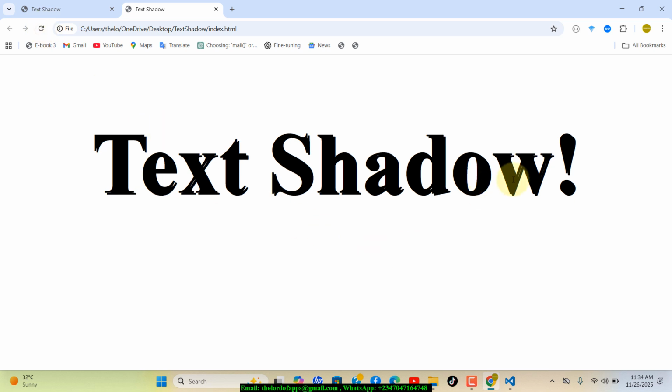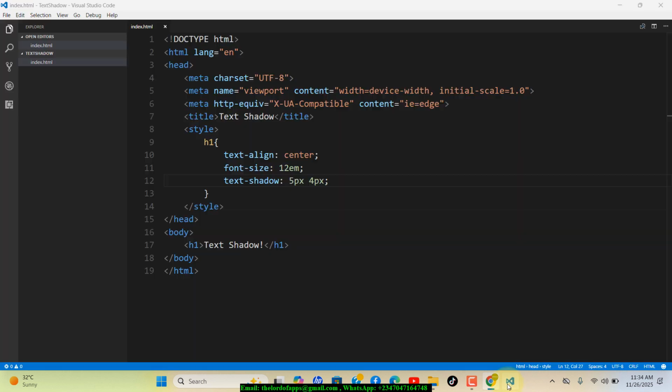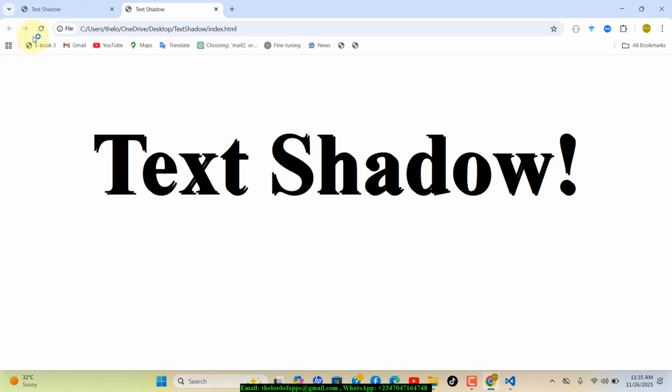Okay, I think it's becoming a little bit more obvious right here, the way that I'm shifting that from the left to the right. So let's make that something like 7 pixels to see whether it's going to come out a little bit more. And to see what just basically happened, I believe that you should be seeing it a lot more right here.